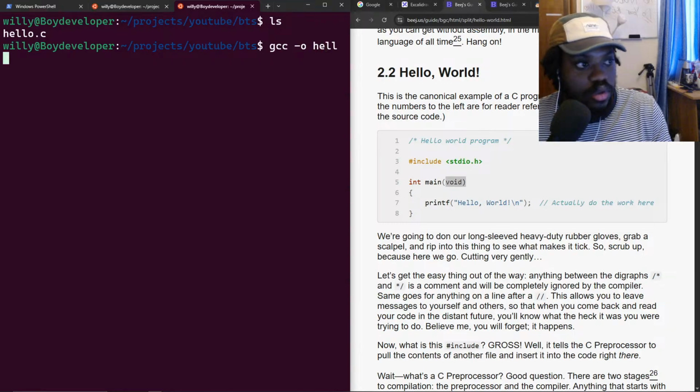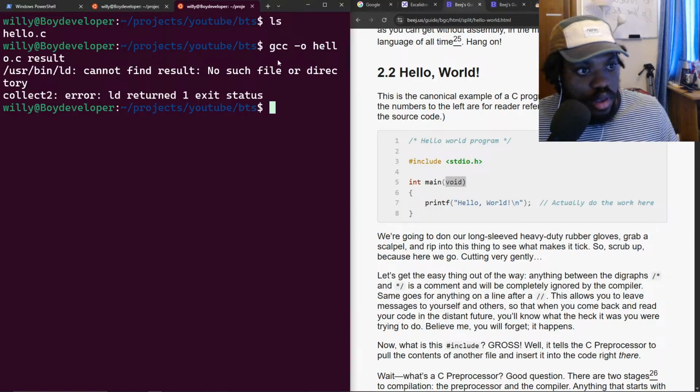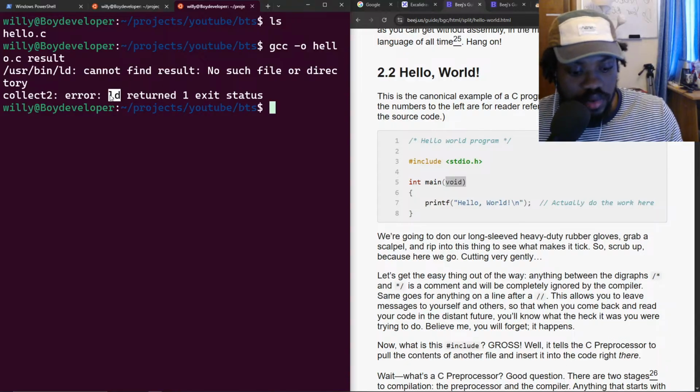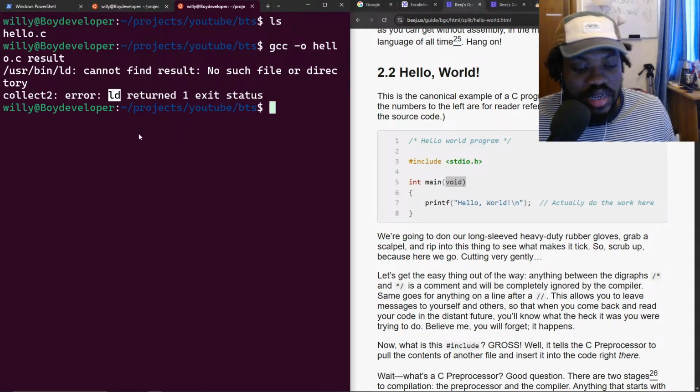So hello.c, and then I'll still put results as the name of the file. This ld here, I'll also explain what this ld is. This is a stage in the compilation process, basically the last stage, which is actually telling us that something is wrong in our code. So let's see.